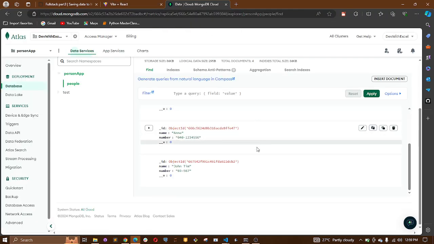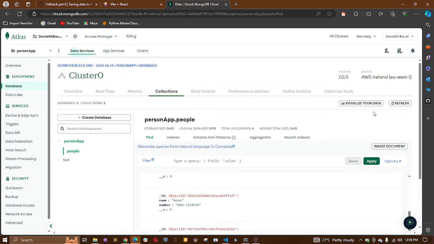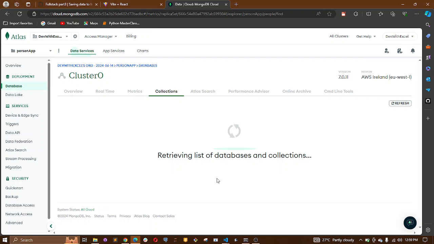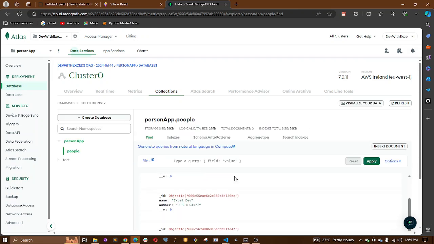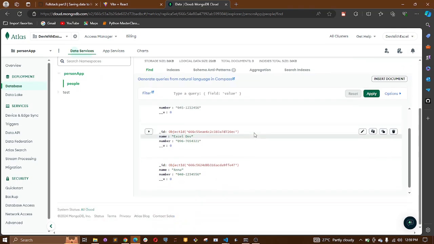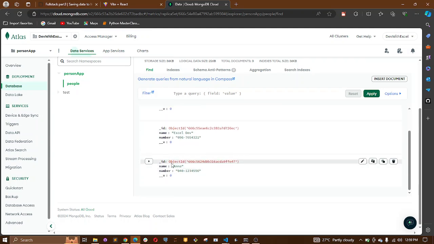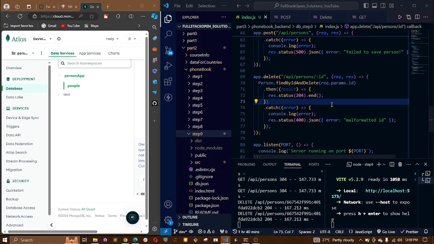Let's see if this is integrated properly with the database. So we come to the database. We can see John Team is still here because we are yet to refresh this page. Let's refresh and then see what happens. So let's wait for it while it loads. So here we can see that we are left with Arto, Excel, and Anna. John Team was deleted via the front end, right? So here we can see that we can perform these CRUD operations either from the front end or the back end because everything is well integrated up until this point, right?